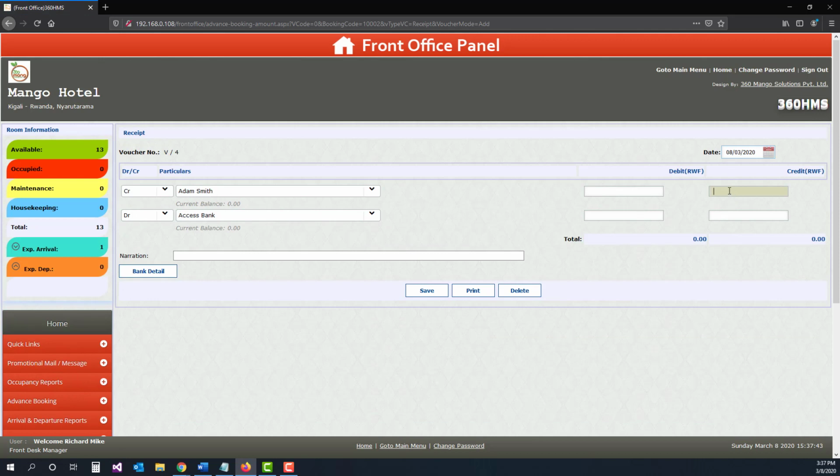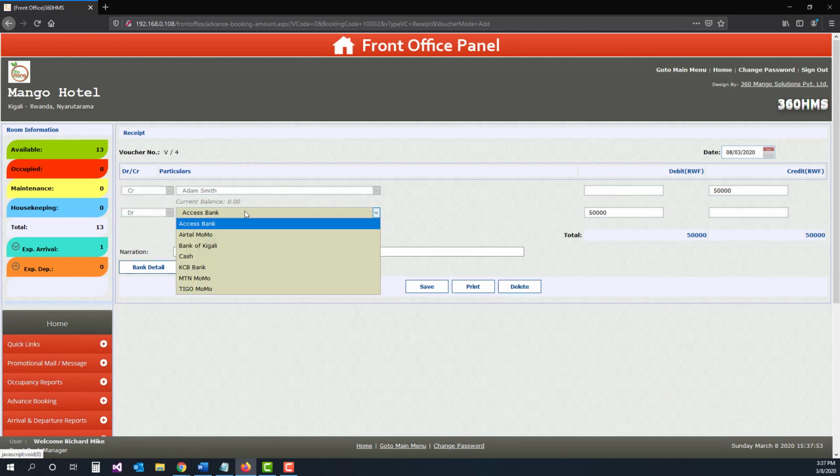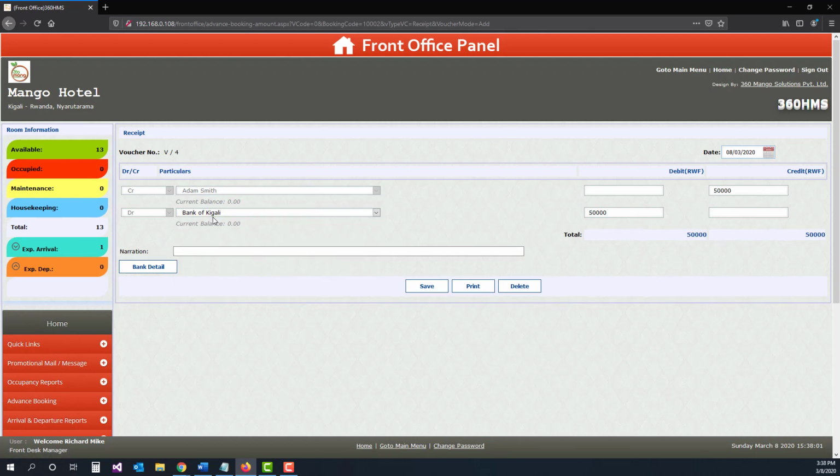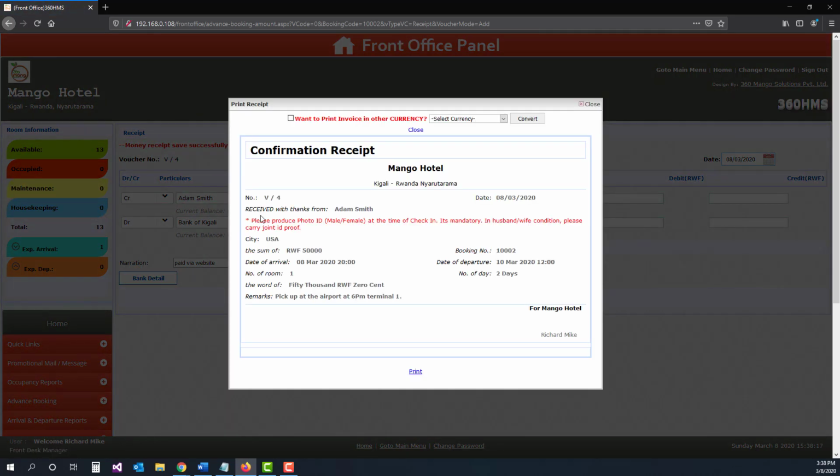Now we're going to put in any advance payment from the client. Say the client pays 50,000 in advance through online payment. We have all these payment options. He pays from Bank of Kigali, it means he pays online, that money is going direct to a Bank of Kigali account. Like, paid via website, then receive. Right, this is a confirmation receipt for the payment.